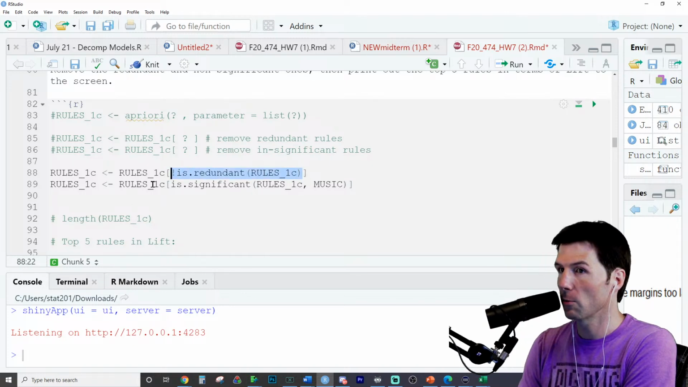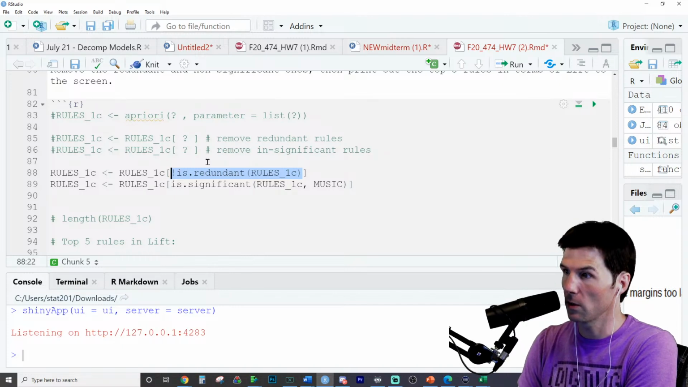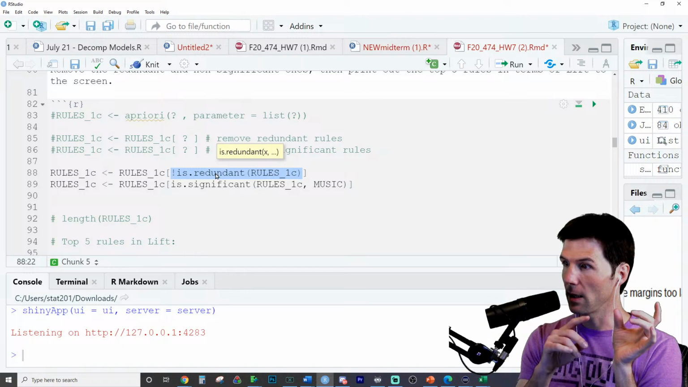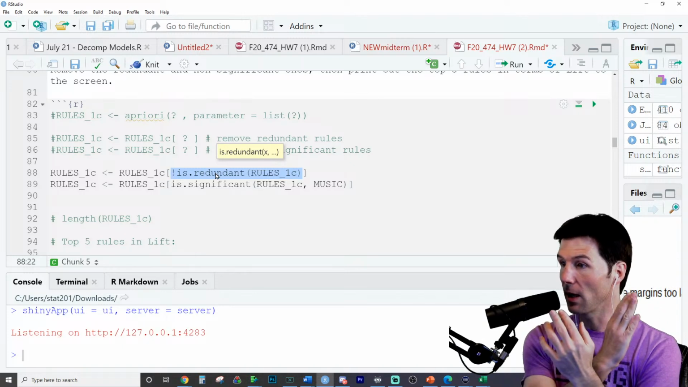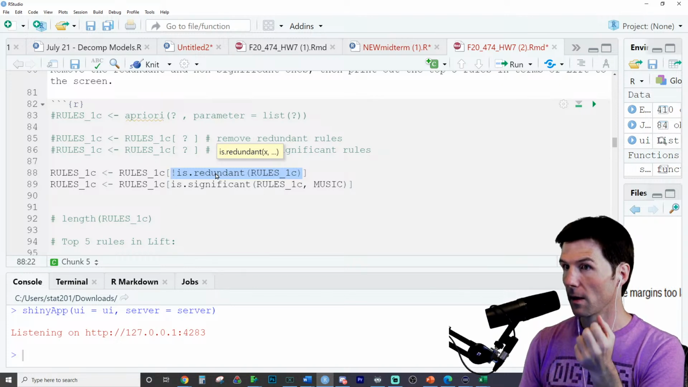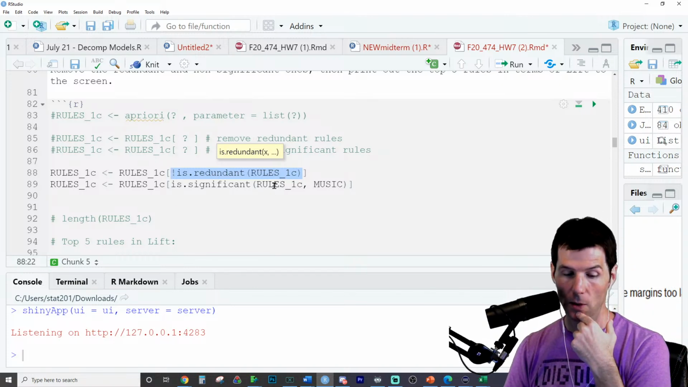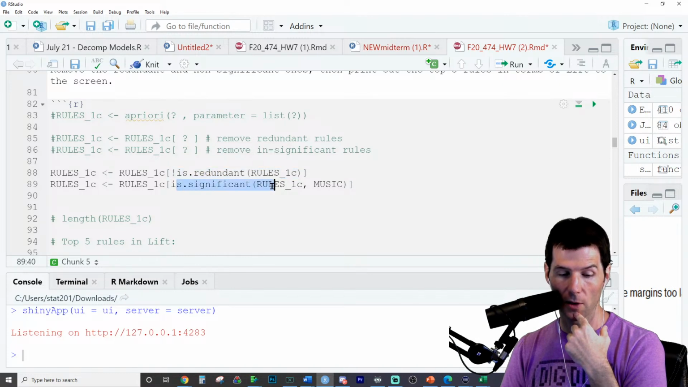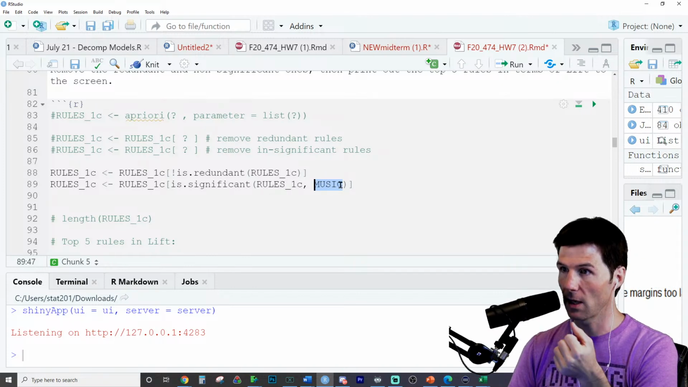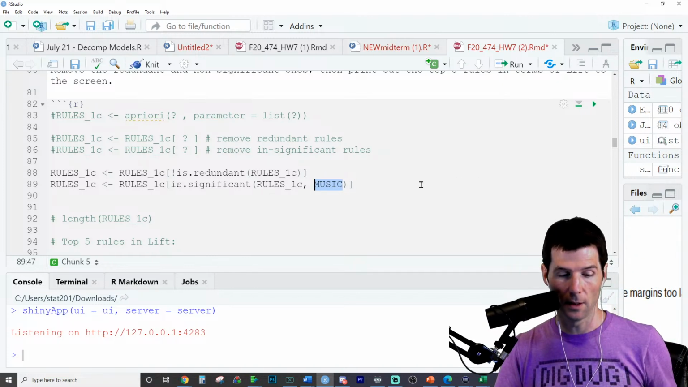And right now we're just removing out the redundant rules, because sometimes you get rules with the same sort of things. Like, how does buying A, B influence buying C? How does buying B, A influence buying C? Same sort of rule. Right here is the is significant, which is going to run and find out if they are significant using the rules and the transaction data set. It's just going to tell us is significant or is not. This will return a logical vector right here.